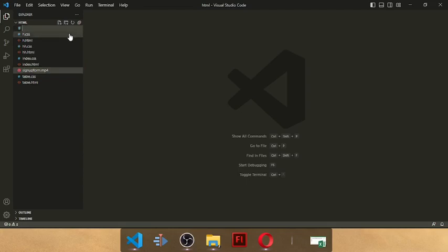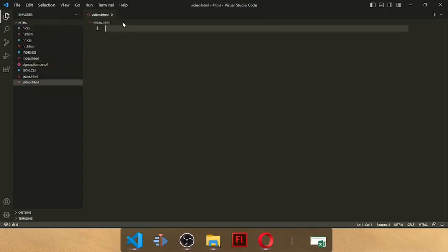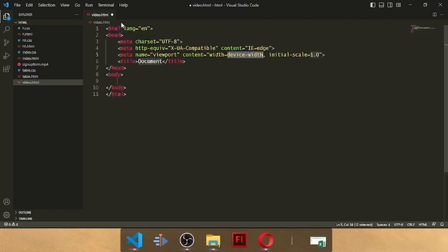So now I'm going to create a new file named video.html. Now I'm going to write doc, then I will name it video in HTML and CSS.